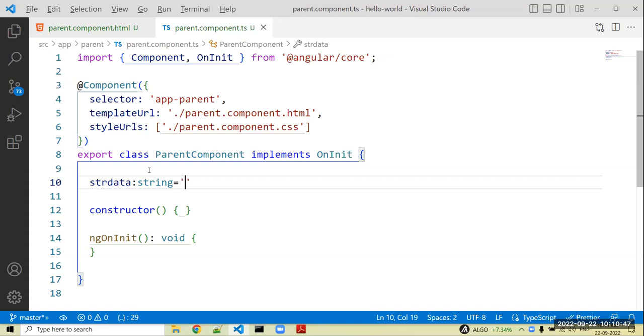I just mention: learn Angular 12 from Sumit Raupande. Okay. That data I have to send to your child component.